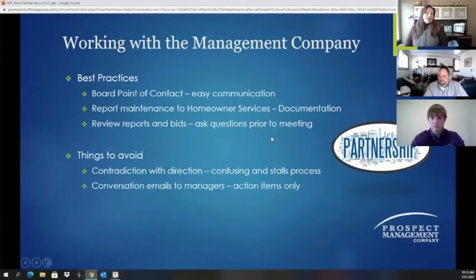Things to avoid: contradiction with direction. It just confuses and stalls the process. And conversation emails to managers. Really, they should be action items. That's just going to make everything more clear for your manager, and make sure that your manager is doing what is the desire of you and the rest of the board.